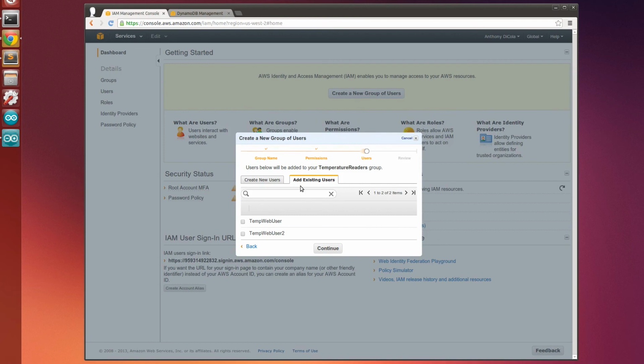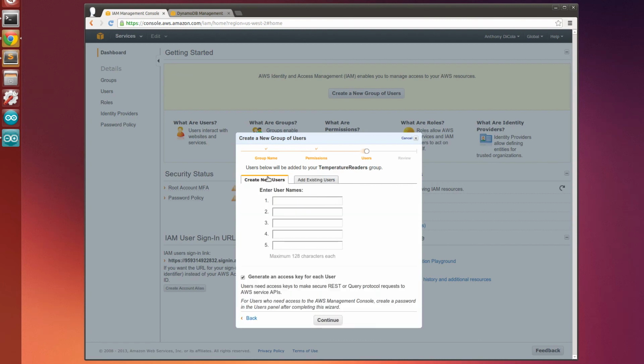So you can add users to this. And if you have existing users, you can use them, or you can create a new user. So let's go ahead and create a new user here. We'll call this temperature read user. And this is important. Make sure that generate an access key for each user is selected. This is going to give you the special access tokens that you need to access the DynamoDB service.